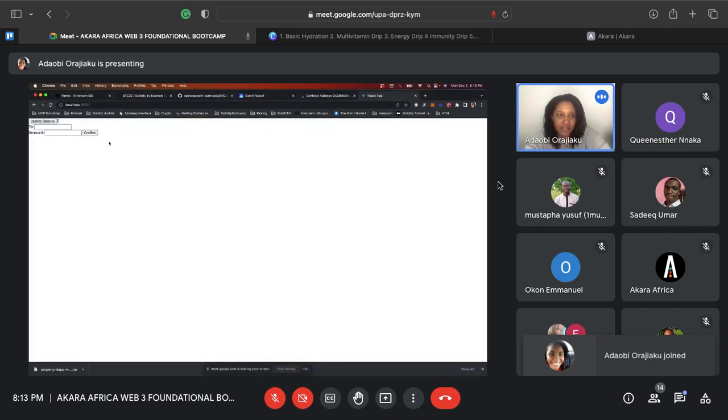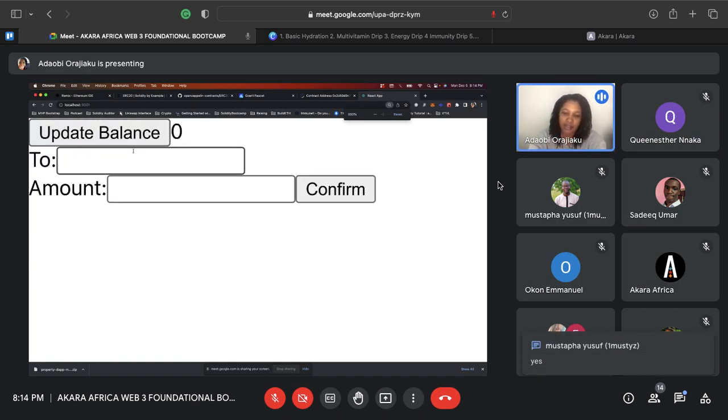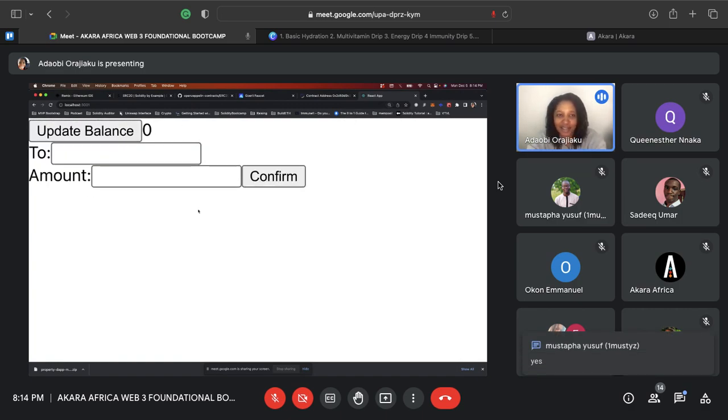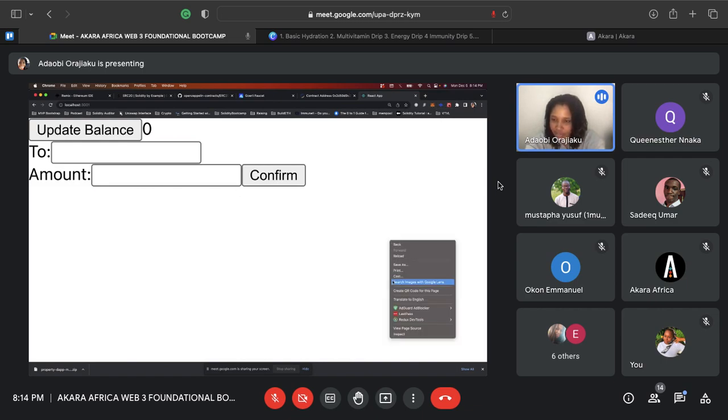Okay. Can you guys see my Create React app? It has update balance. This is a very terrible screen, by the way. Let me zoom in. Very terrible UI. There is nothing there. I'm basically updating my balance. Right now the button does nothing.